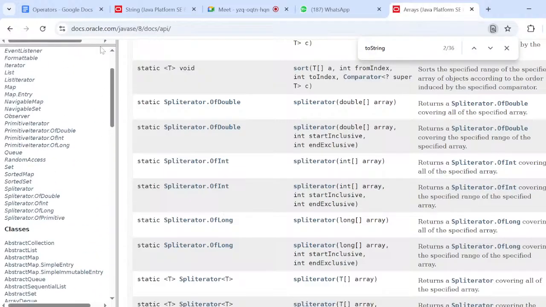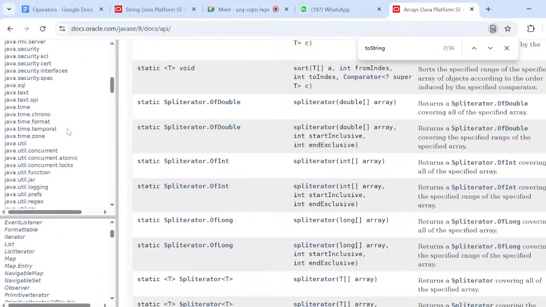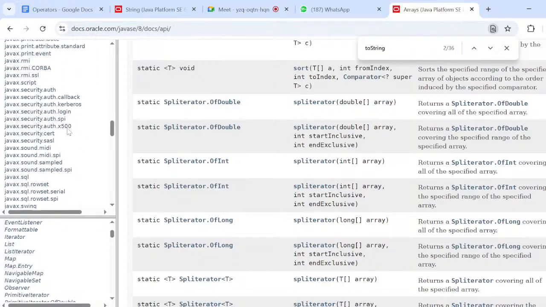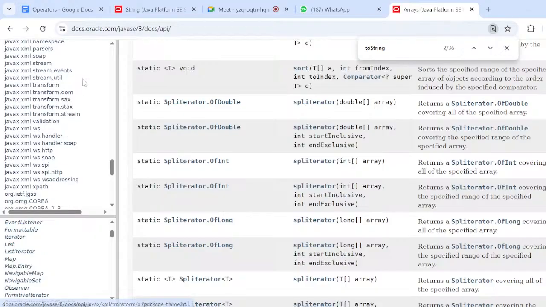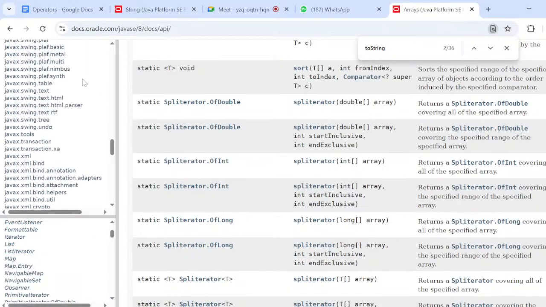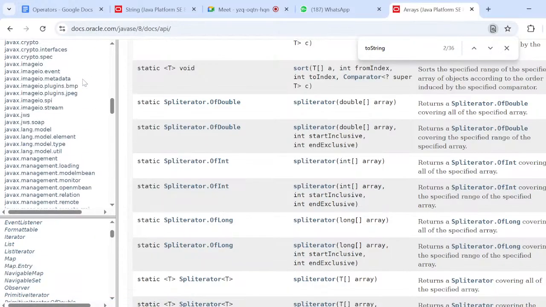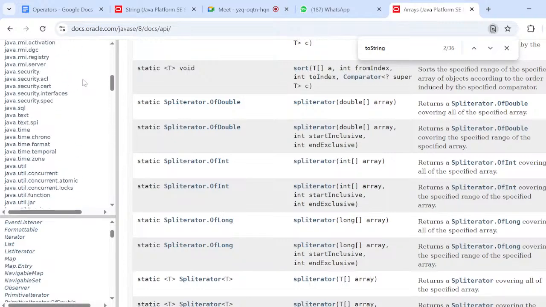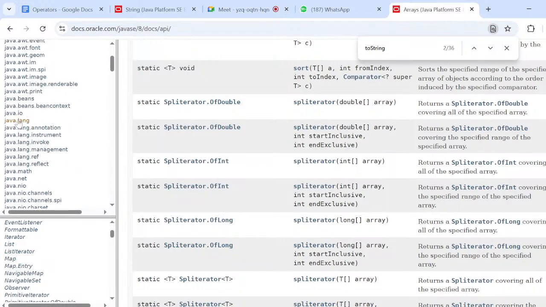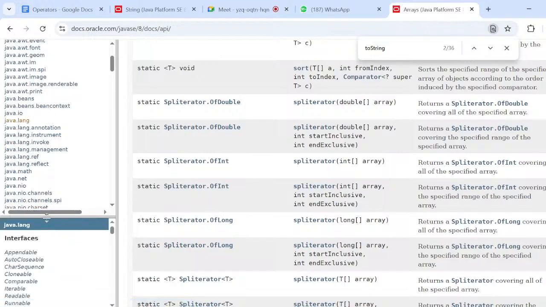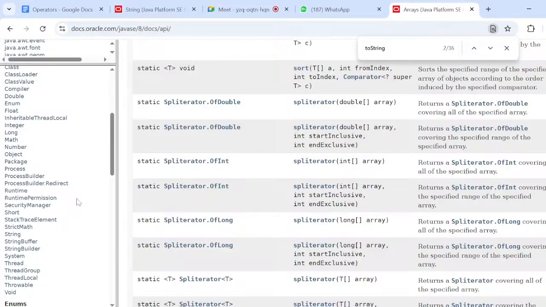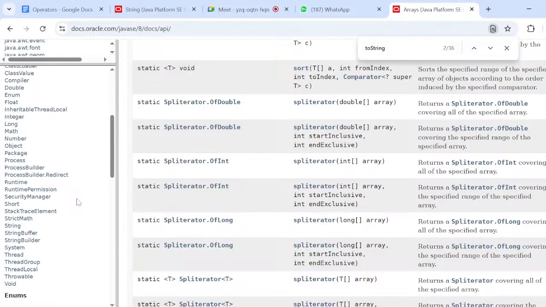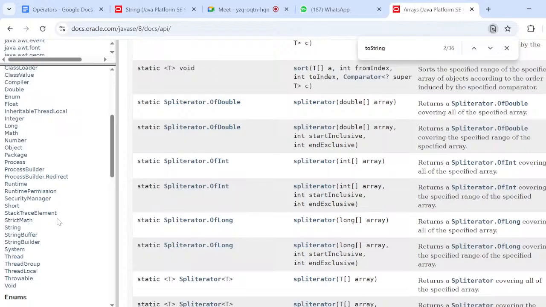If I go with the String class, java.lang package, go upside, there will be a package, the java.lang package, and if you go outside, next there is the String class.